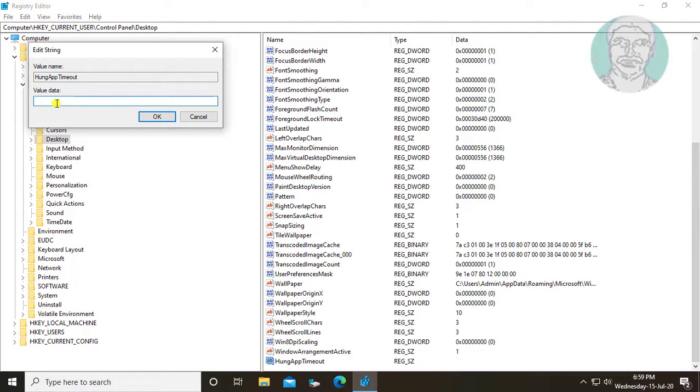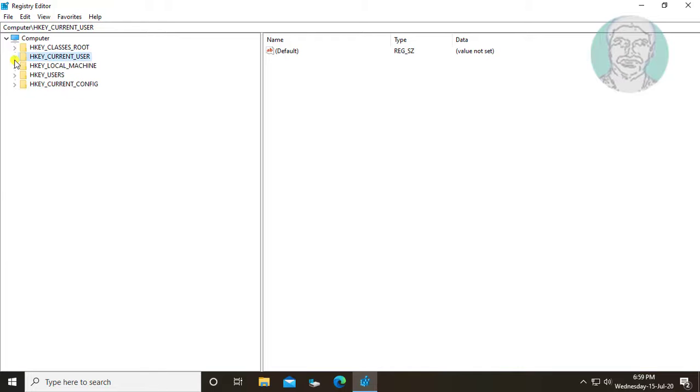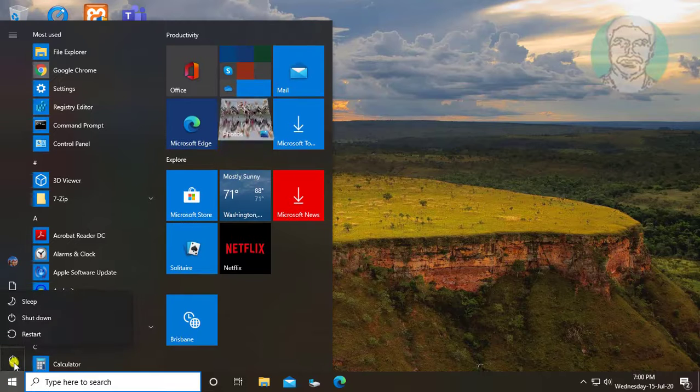Change value data to 2000. Don't set this value below 2000 milliseconds. Close and exit Registry Editor. Restart your computer.